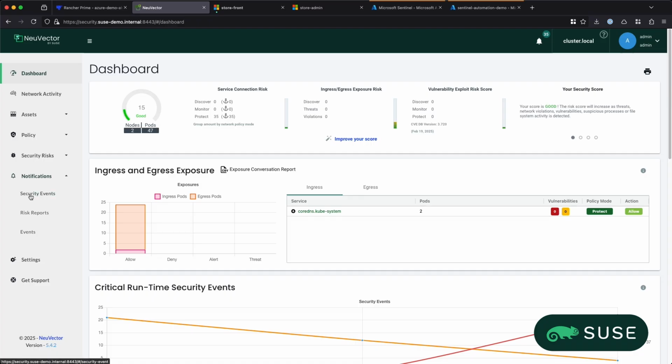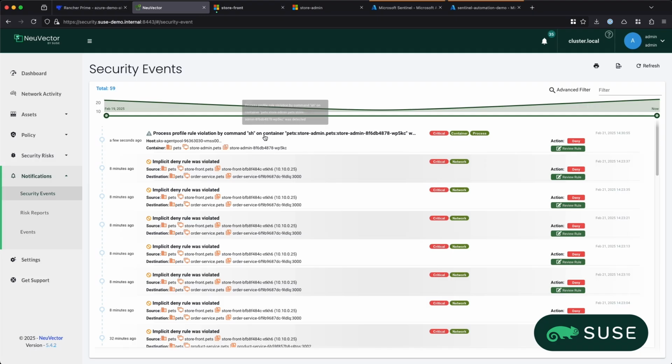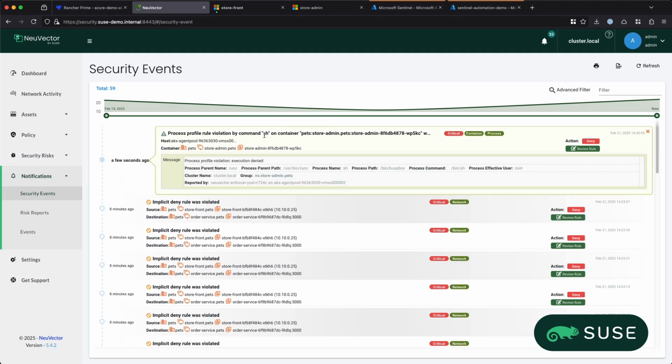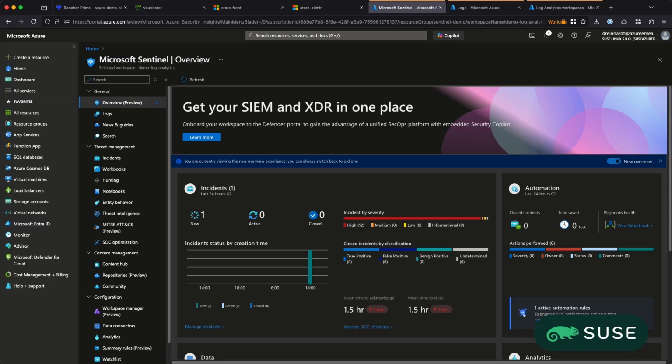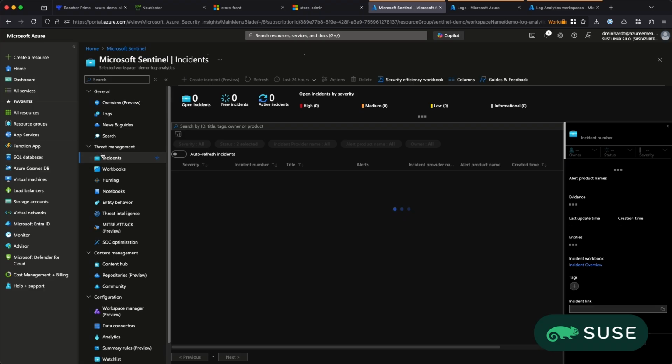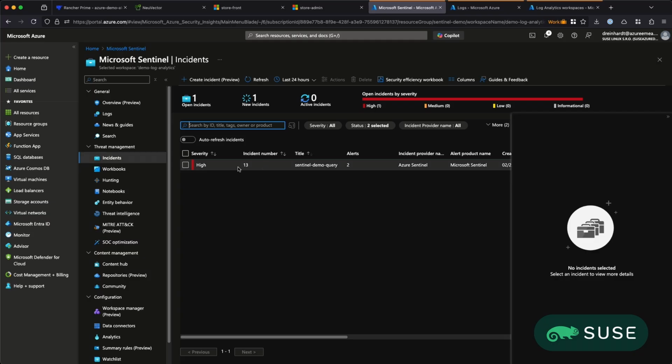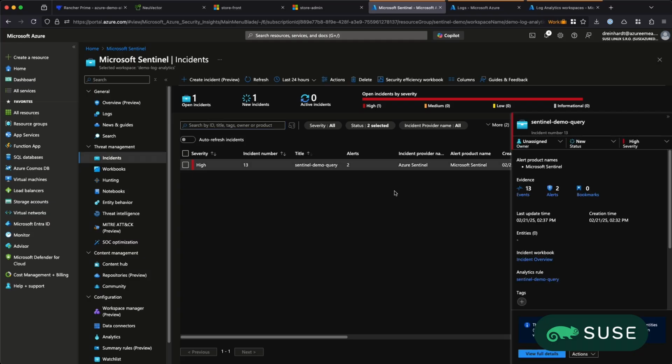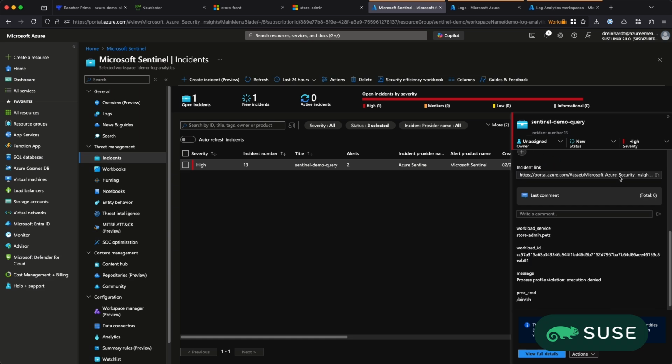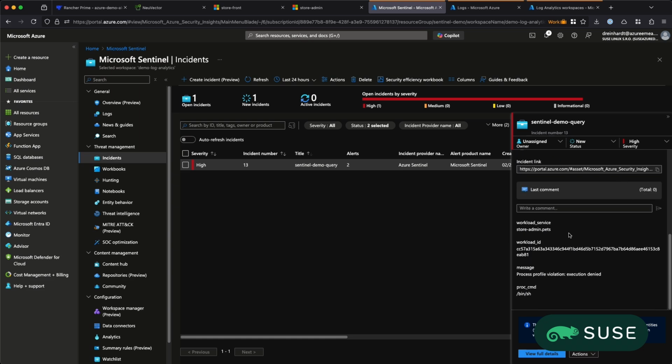If we return to the SUSE Security interface, we can see that this event has been listed in the logs. It shows that there has been an attempt to execute the sh command, but it was prevented from execution. Because of the configured integration with Microsoft Sentinel, this event will also trigger an incident inside of Sentinel. If we open the raised incident, we can see that the data from the alert in SUSE Security has been passed on to Microsoft Sentinel, where it can be actioned on as required.